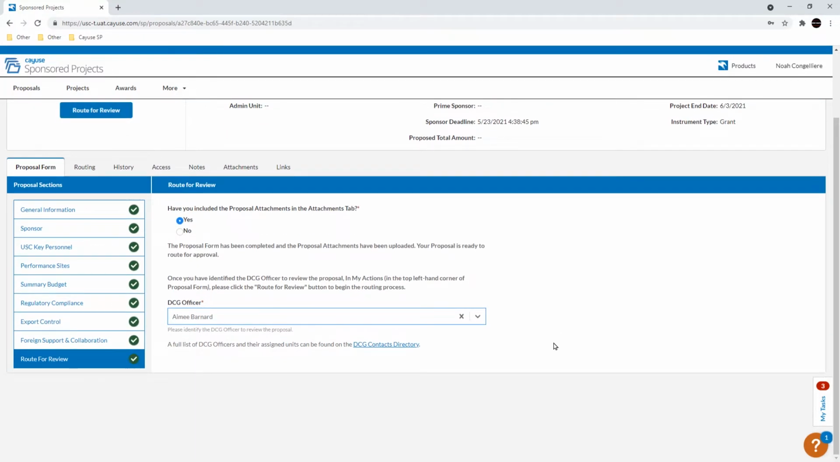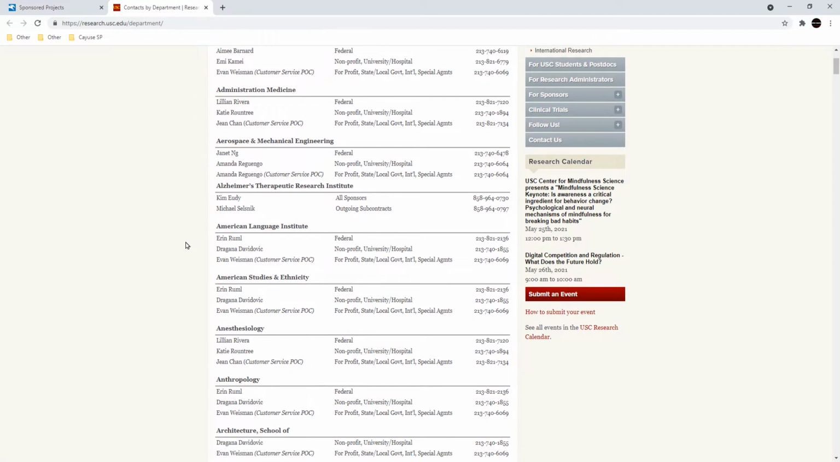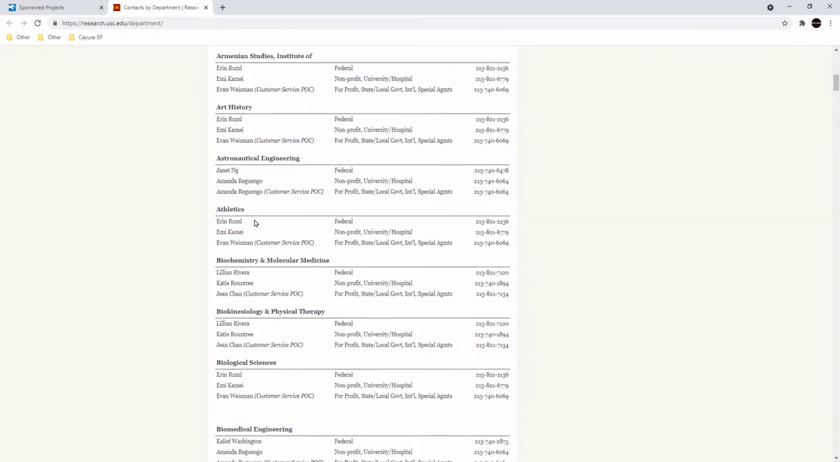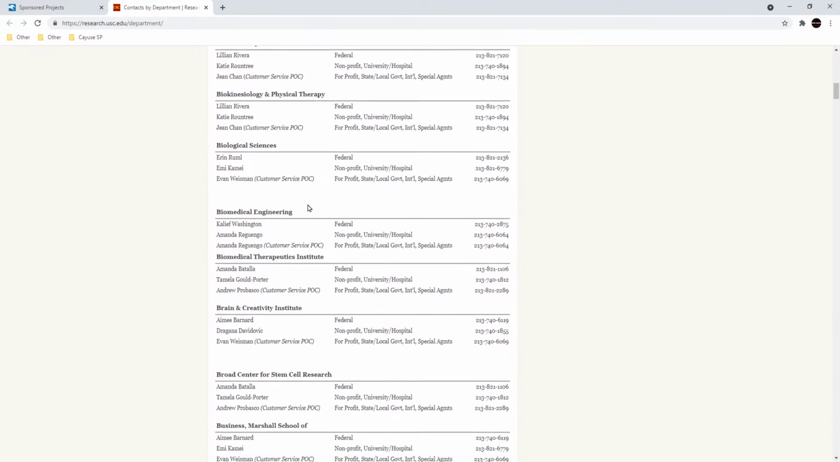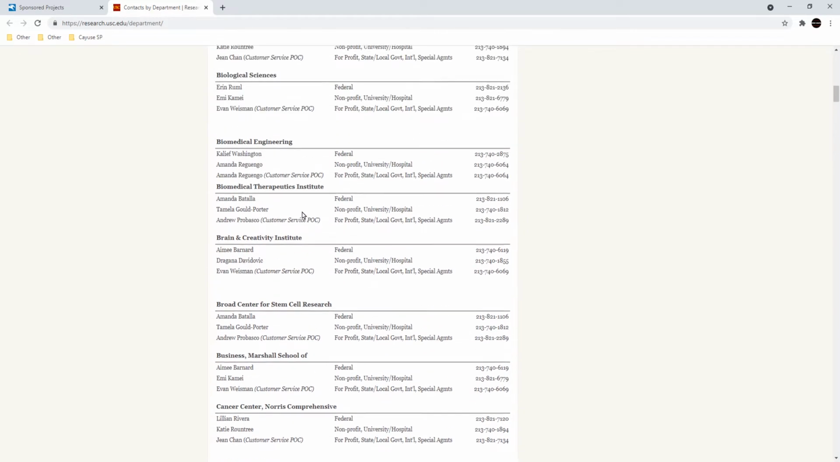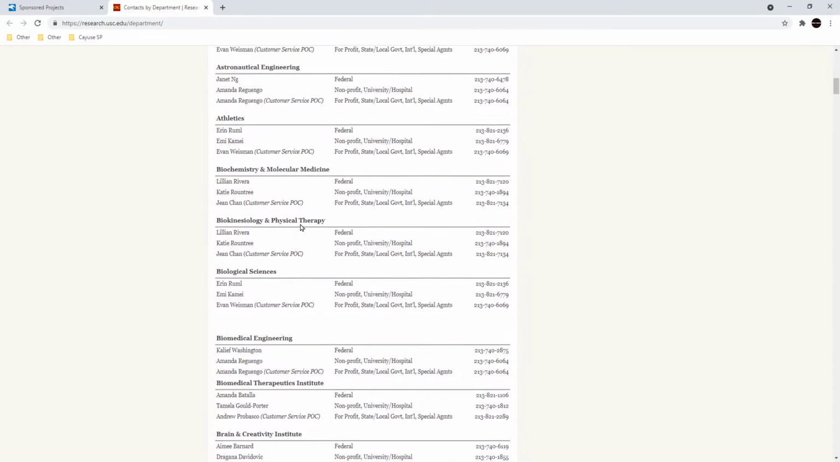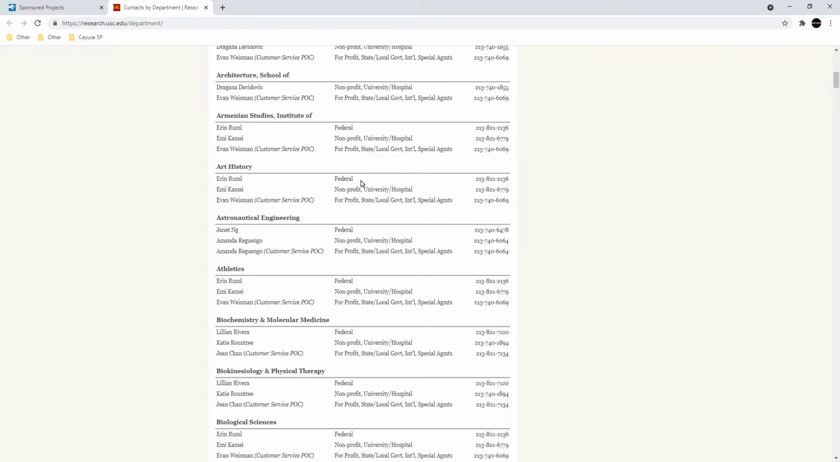If you don't know who your DCG officer is, you can click here to view our DCG contacts directory and look up who your officer is by unit and sponsor type. You should not just randomly assign DCG officers. Each unit at USC has their own DCG officer assigned, depending on if the sponsor is federal, nonprofit, university, or hospital, and then for-profit or international.